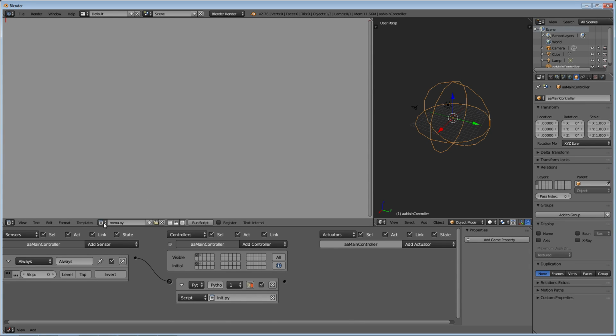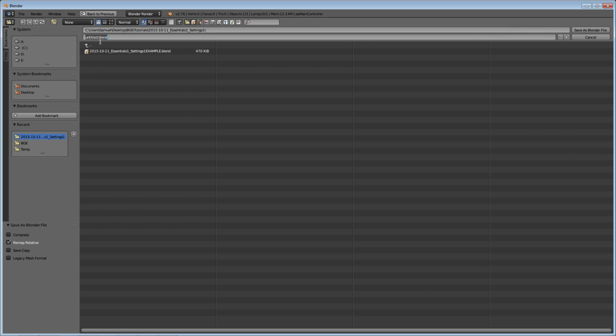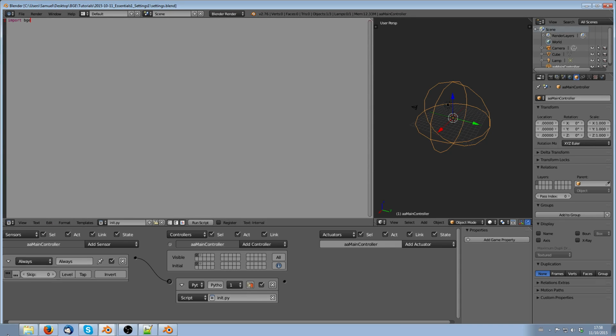Cool. And if we go to init.py, we're going to go import BGE. Oh, I'm jumping the gun here. We haven't even made a settings file yet, nor have we saved the Blender file. So as you can see, I've got an example there which I made earlier. So settings.blend. And let's actually make our settings.